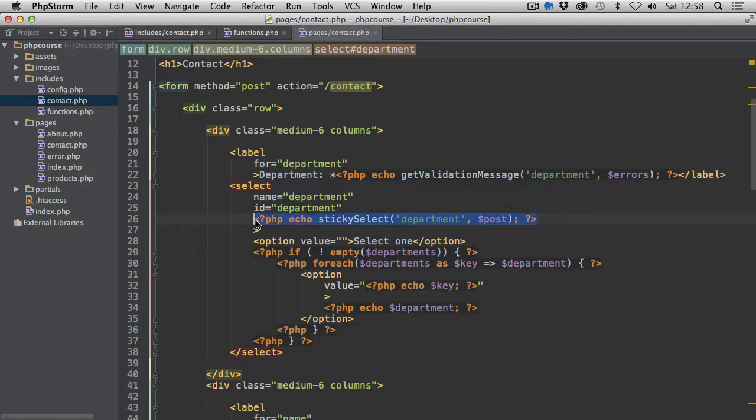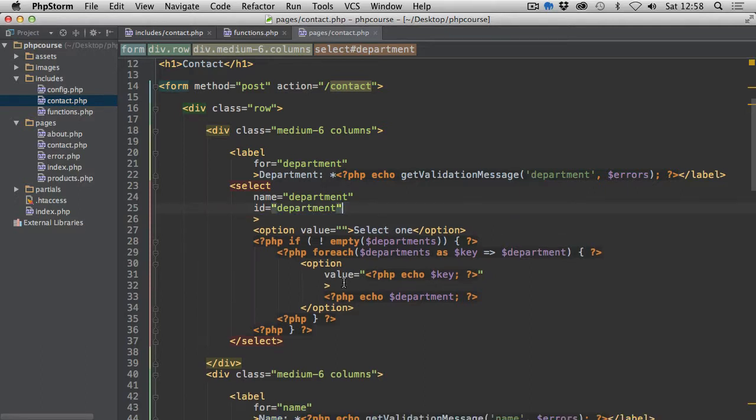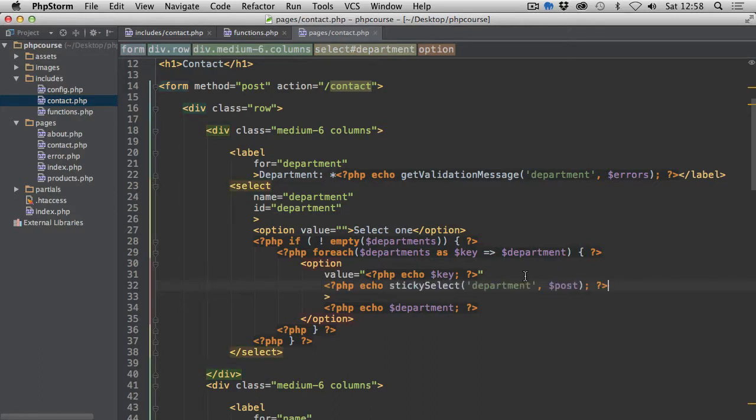Actually, it's not here. It's not on the select tag. It's on the option tag. So let's use it here. There we go. We've got option value, and after this we need the sticky select, and the key that we want to compare against. We need to make sure that the submitted field is coming with the given key. If it matches the key, then select this given option through which we are currently looping. I hope that makes sense.